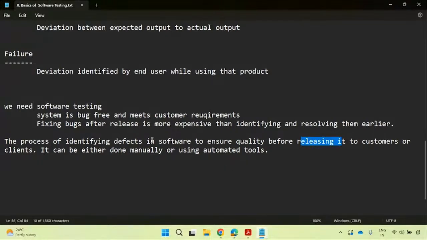It's a process of identifying defects in the early stages. If you identify the defects early, you can give the customer a non-issue, bug-free, correct software, so the customer will be satisfied. So it's a process of identifying defects in software at the early stages to ensure quality before releasing it to customers or clients. It is called software testing.